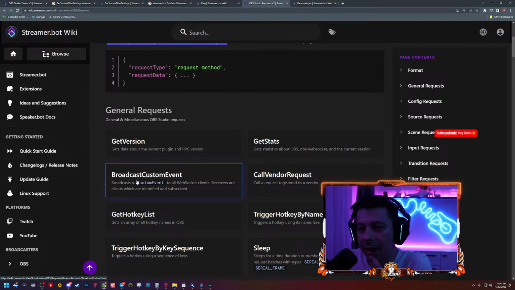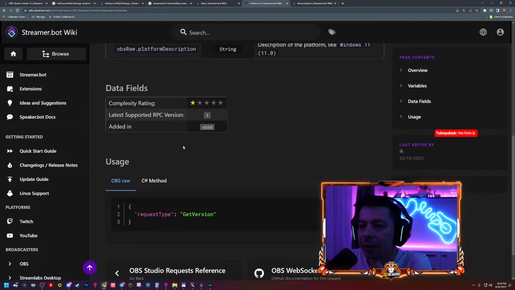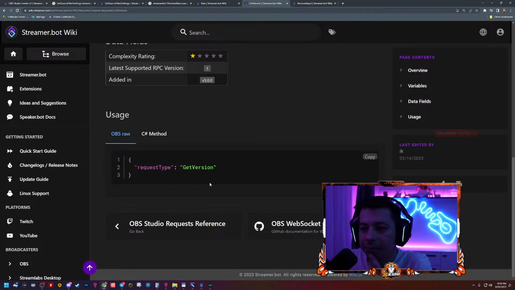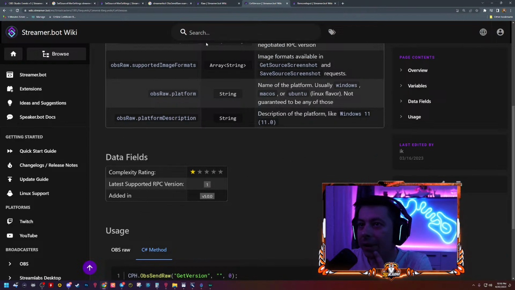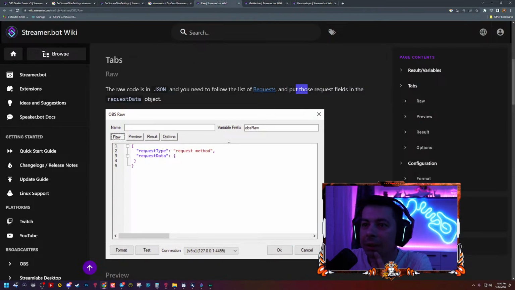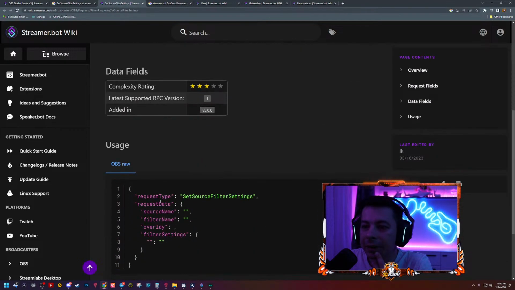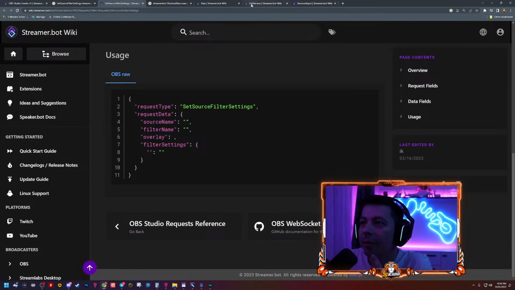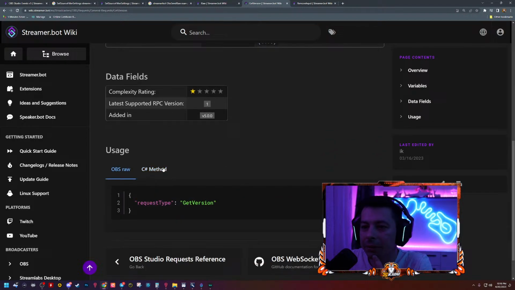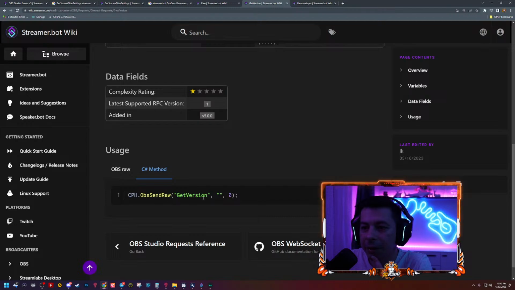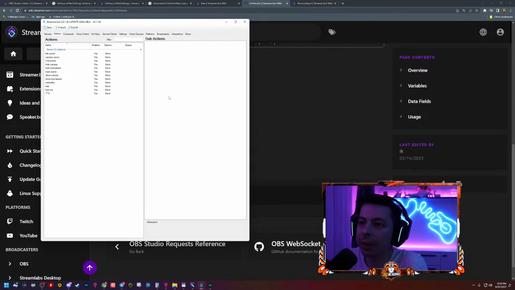So we have get version, get stats. And this is just get version, nothing. Okay, okay, I got it. I think I got it. So over here, this is just the OBS raw, but here I have also the OBS raw, which is request type get version, and also over here in the C# method. But OBS raw, I don't think we can use the OBS raw over here.